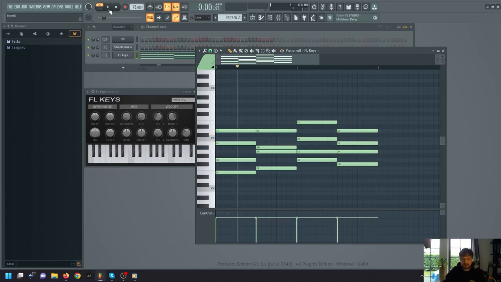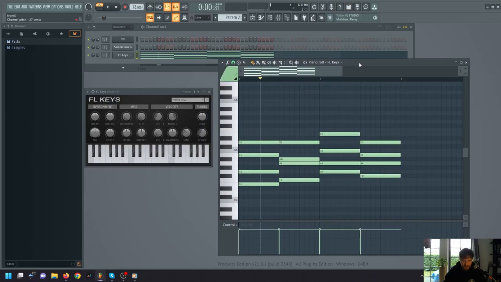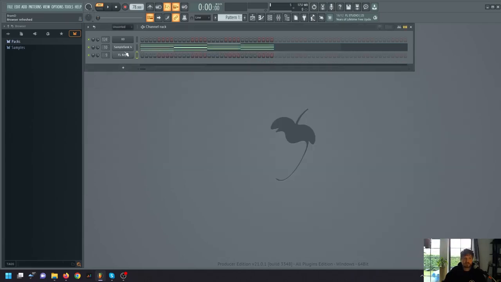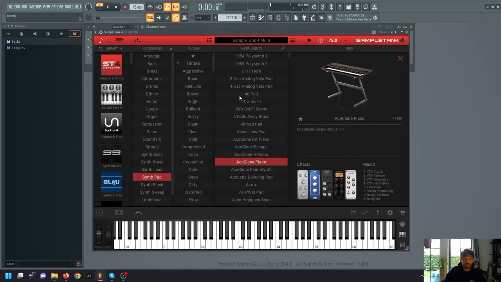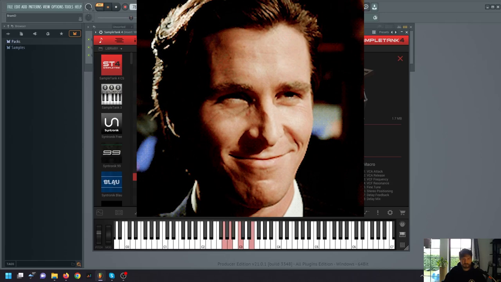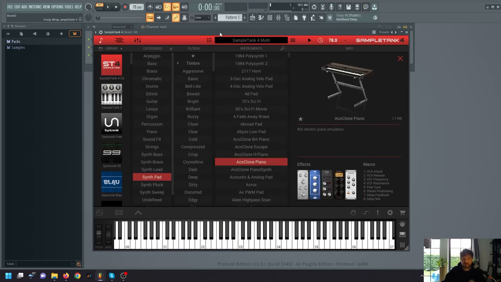Let's perhaps look for another sound than this simple FL Keys, because it doesn't sound all that great. It sounds a little bit plasticky. Let's have a look if we can find something. Instead of FL Keys, I now added an instance of Sample Tank 4 and took this piano sound here and... So that's of course a lot better.